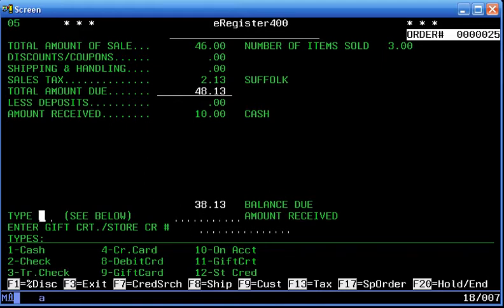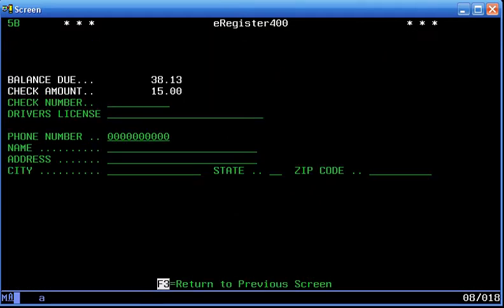Now, some payments have other requirements. For instance, a check, if I type in 2 and field plus and take a $15 check, that's going to require a check number and a driver's license. As far as the name and address for the customer and phone number, that can be made mandatory, but by default, the only thing that's needed is the check number and driver's license number.